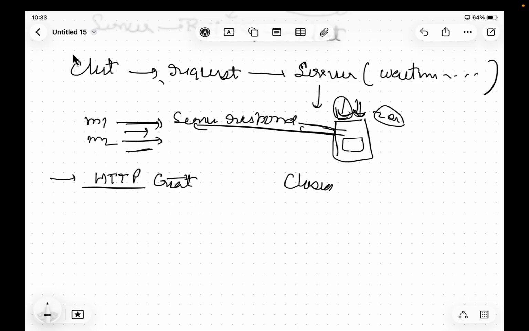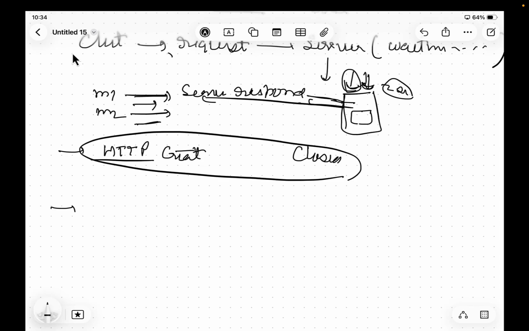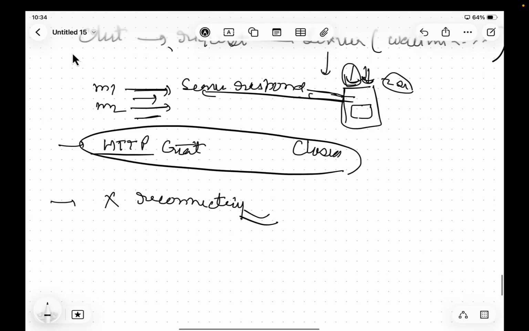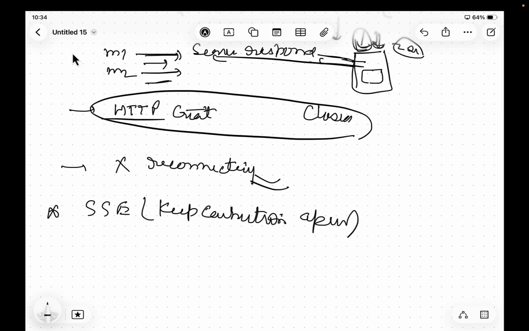So now let's take one stronger question. Can we avoid the reconnecting again? Because this is what we are going to do for each request, right? So can we avoid the reconnecting again and again? We have to avoid the reconnecting. Is it possible or not? Then another concept came, that is SSE. It keeps the connection open, and we call it server side events.